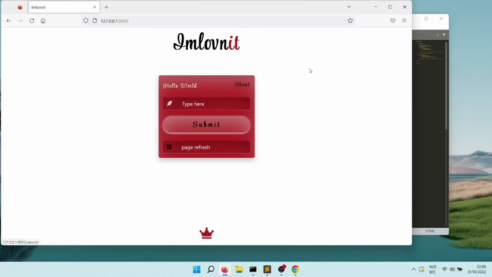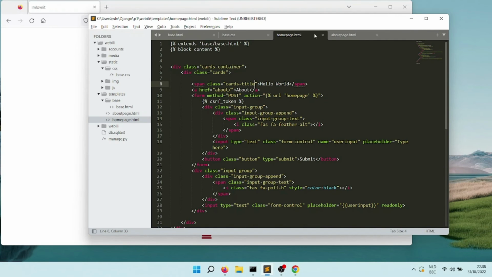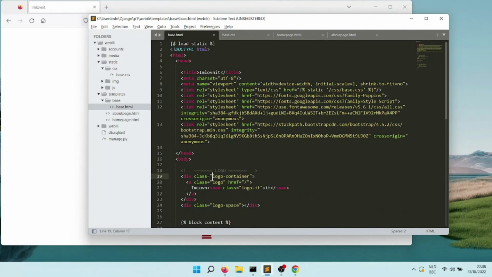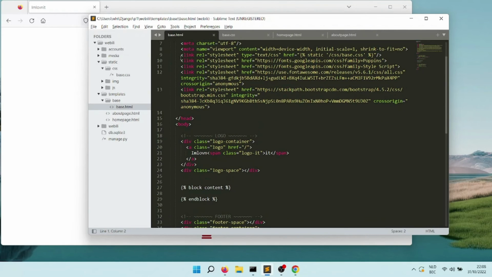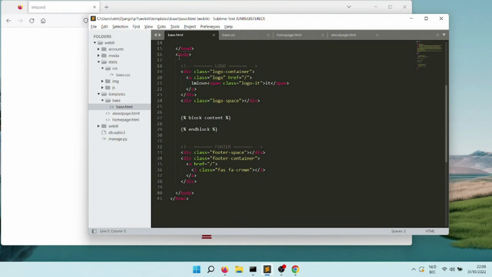Let's go over the process one more time. We created a base HTML file in our base folder. The file contains all standard HTML that a web page should have. We have added our CSS link and free stuff links. We also have added a logo and footer. With the block content and end block, we can link as many pages to this base file, as long as we put the same block content tags on them.